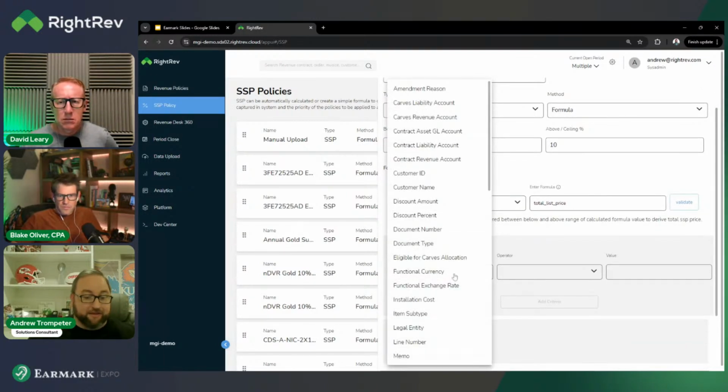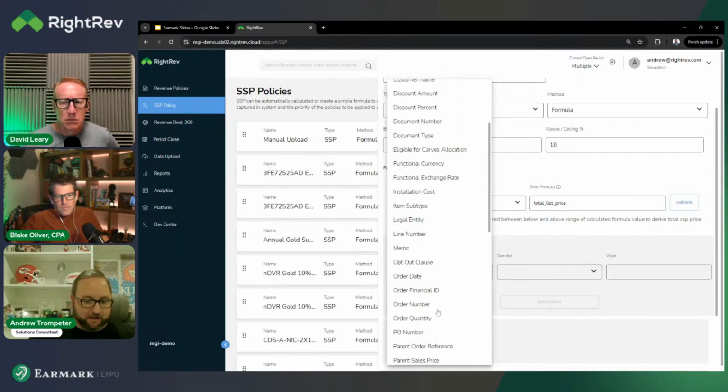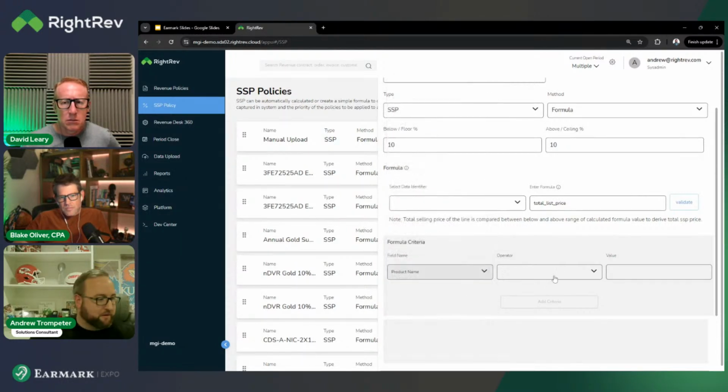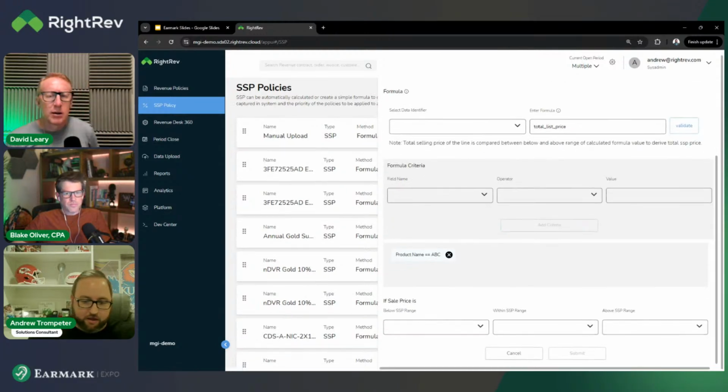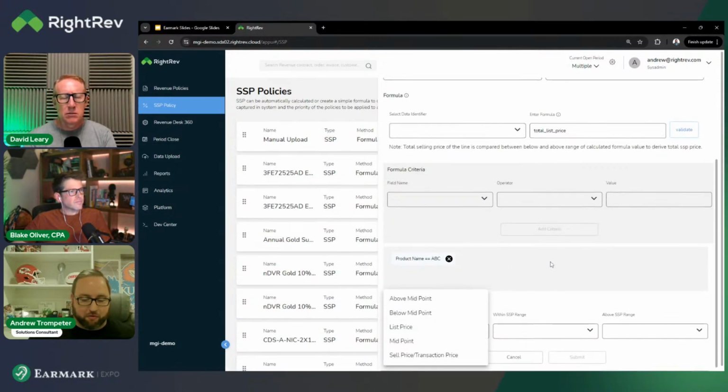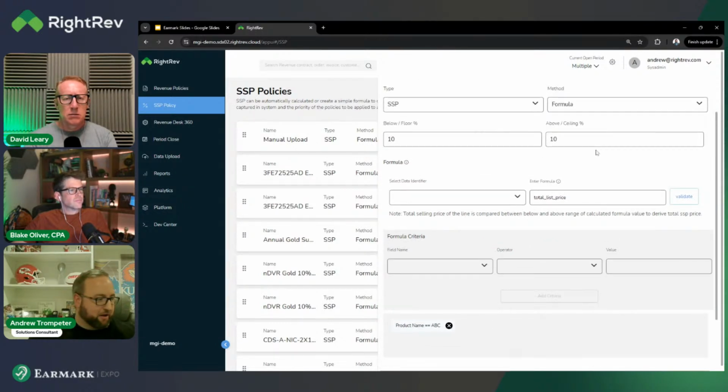From there, you then define the criteria. It could be product specific. A lot of times what we see from an SSP policy is that every single product has its own policy. We'll just say it's product ABC. And then the last configuration here is determining what we call the midpoint we're going to use from that range that we created above here.